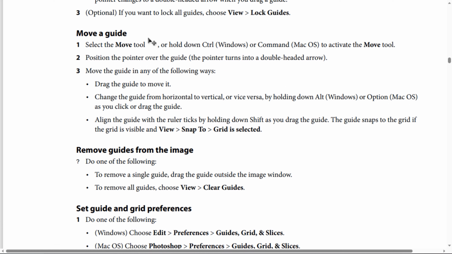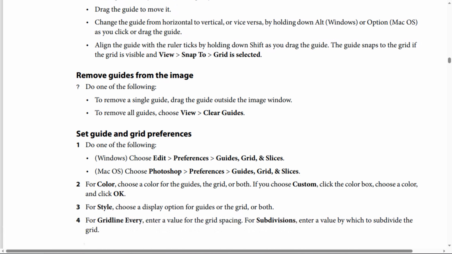How to remove guides from the image. You should do the following. To remove a single guide, drag the guide outside the image window, and to remove all guides, choose View, then select Clear Guides.